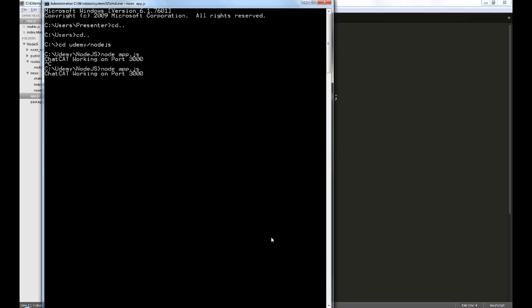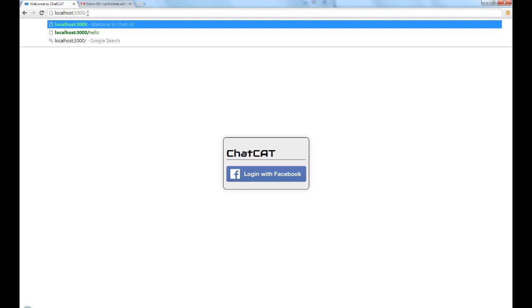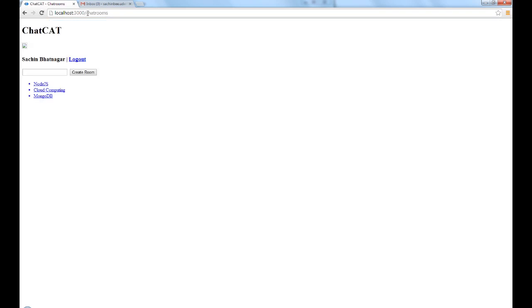So let's see if this works. This is going to go back and restart my app. And as expected, if you go to the default route, you'll see the login page. But now if I go to the address bar and type /chatrooms, you'll see that you get inside the chatrooms page.